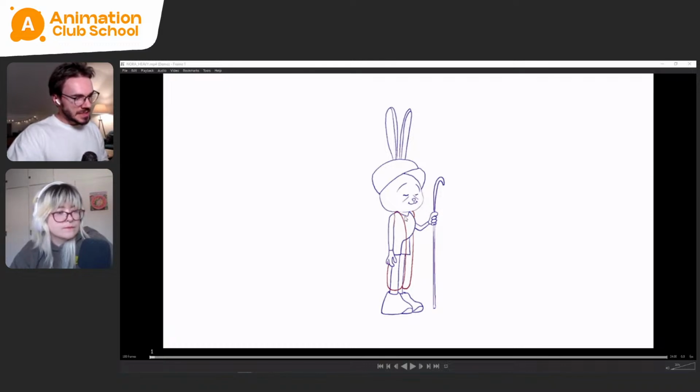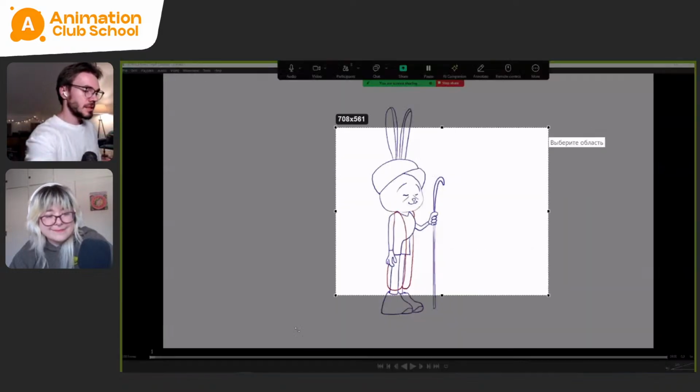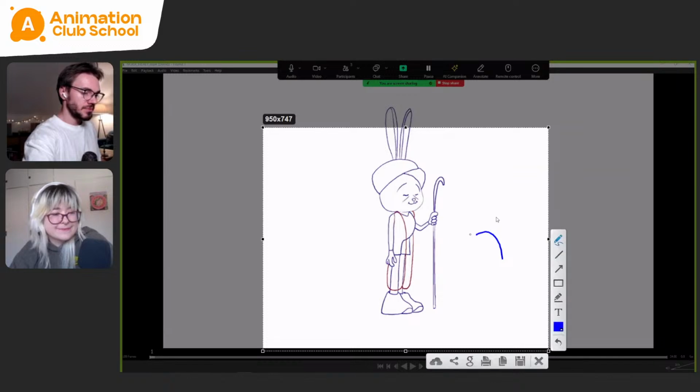Also here, with this vest, or I don't know what this is, you cut off the shoulder a little bit. It would be better if you had this kind of approach.